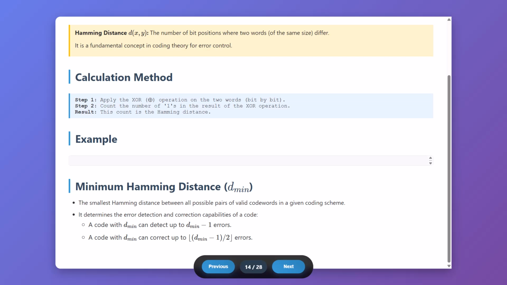The minimum Hamming distance of a code scheme is the smallest distance between any two valid code words in that scheme. The power of this metric is that it tells us exactly how many errors we can handle. To detect up to S errors, we need D minimum of at least S plus 1. And to correct up to T errors, we need a D minimum of at least 2T plus 1.